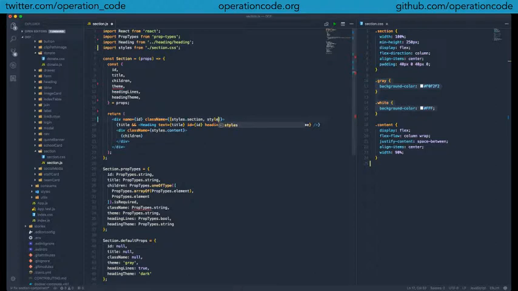Let's try. Let's break this stuff. Okay, what if I just wanted to force every section to be white? And then content, styles.content, we're good there. Cool, let's try this. Made the save. We might get some errors. Let's find out.